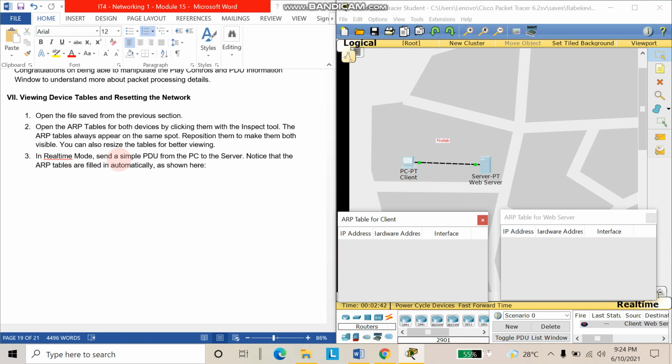In real-time mode, send a simple PDU from the PC to the server. In real-time mode, dapat naka-real-time mode siya kag try to send some simple PDU from PC to server. Notice that the ARP tables are filled in automatically as shown here. So, nag-send ko some simple PDU, may nag-appear din sa ARP tables.